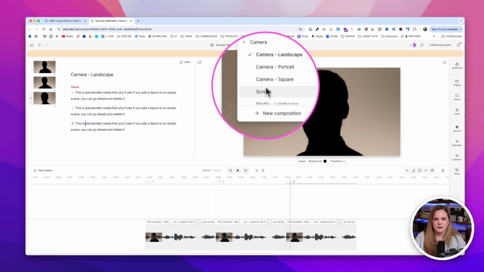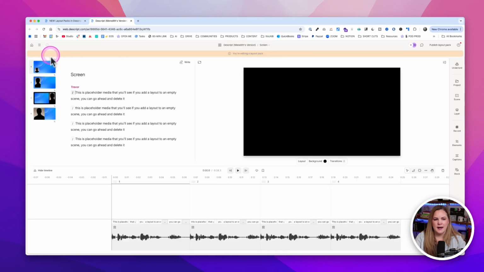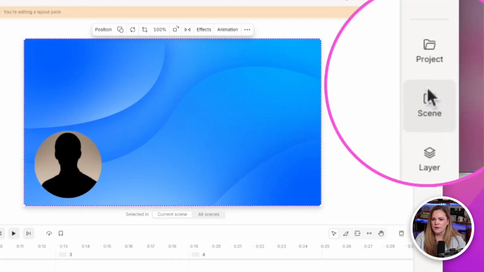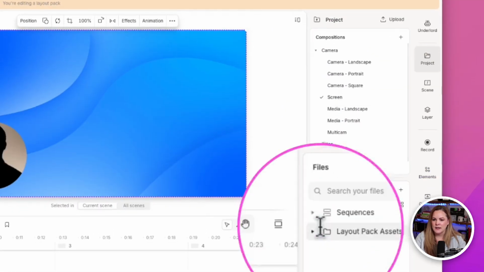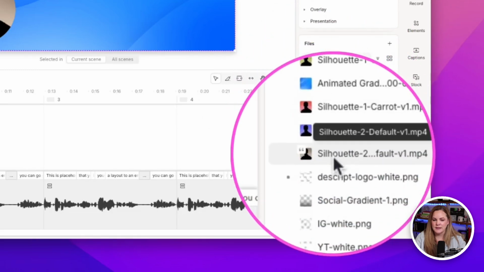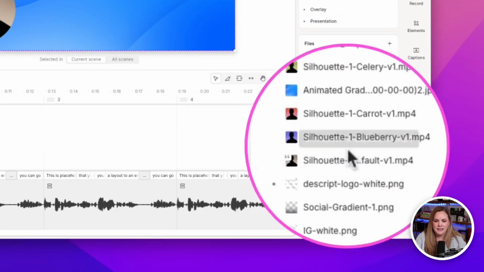Let's come down here to screen. Yes, this is where we have some branding that we might want to adjust. So all this is an image, right? So if I come over here to project and layout pack assets, you can see all of the different assets, because remember, this is just like a Descript project. It just happens to be a template project or a layout pack project. So all of the media is in here.